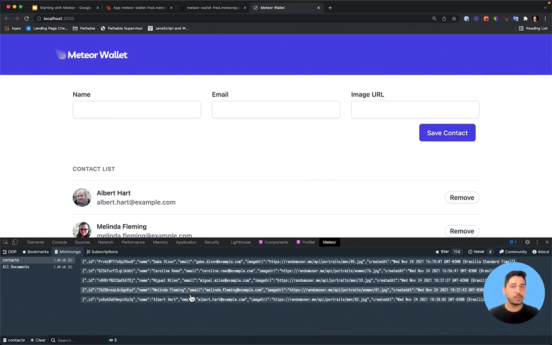And this is good for prototyping, but for real apps, we have to think about which data we need at which moment. And then we need to create a publication that will publish a set of data. And on the screen, when we need this kind of data, we have to subscribe to this set of data, and then they will be published to mini-mongo.